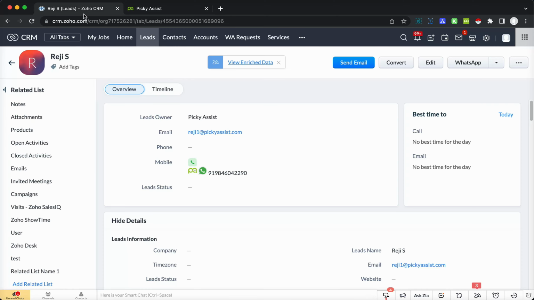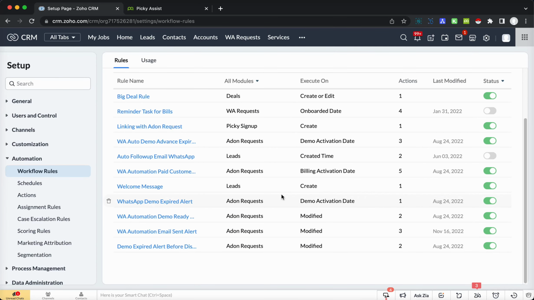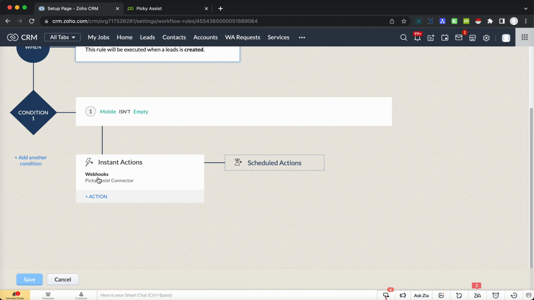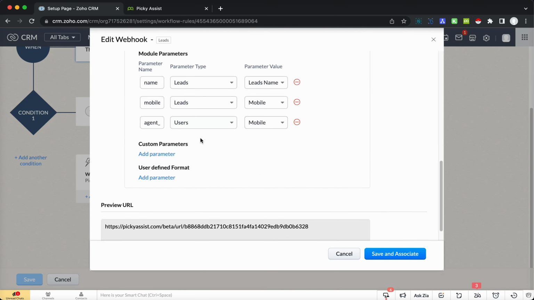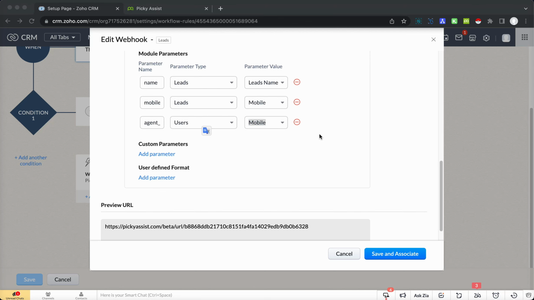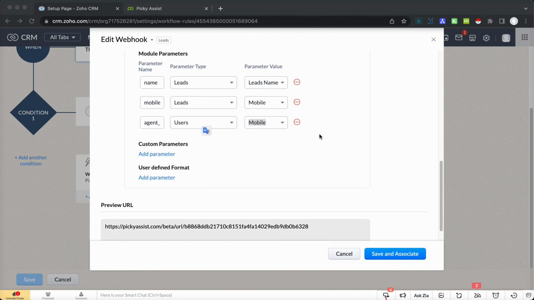If you would like to make any additional changes to your workflow, you have to always make sure that after making the changes in the webhook, so you can add more parameters, make sure that you are sending one more event to the connector by creating that lead again, or by simulating the conditions which you have configured again. In our case, we have to add one more lead so that we will get all the new variables as well.